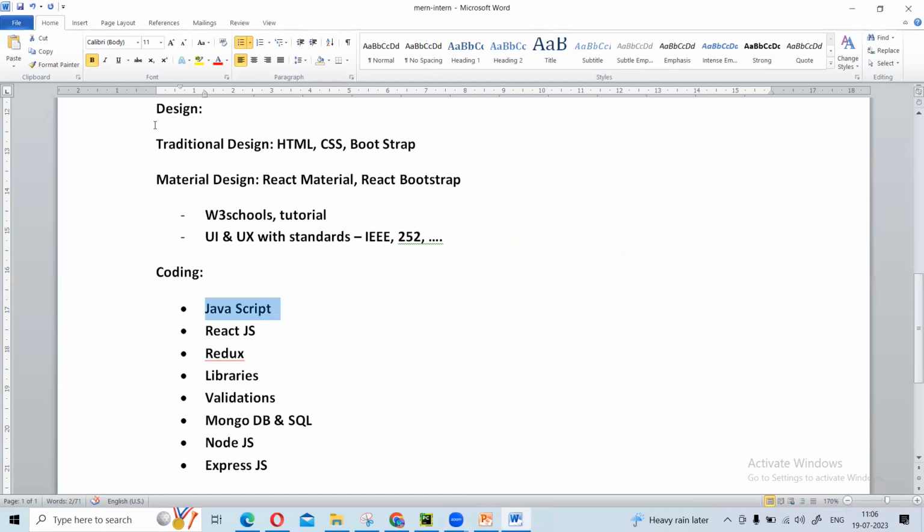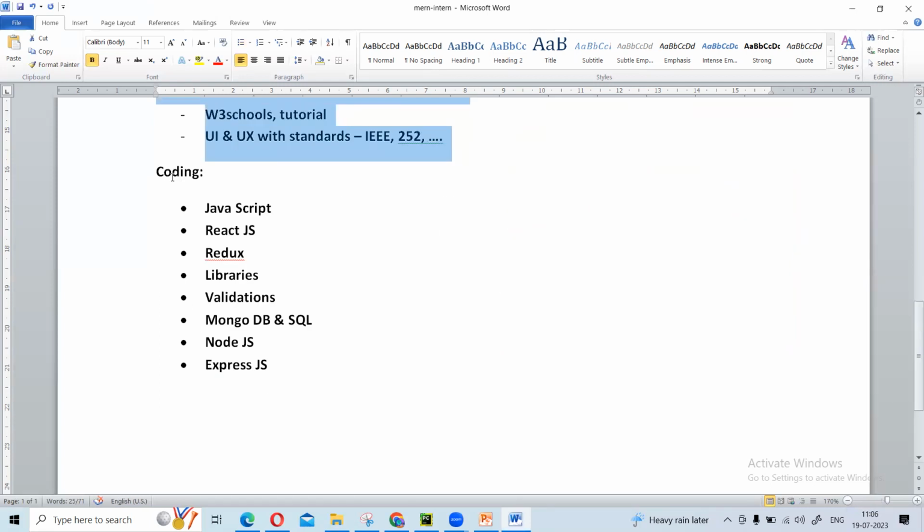Okay, so one is the design, traditional and material design. Second one is the coding part. Apart from this coding part, we are going to work on a real-time project. Once you are working on this real-time project, then you become perfect.